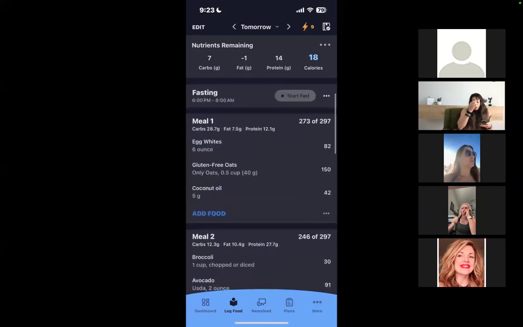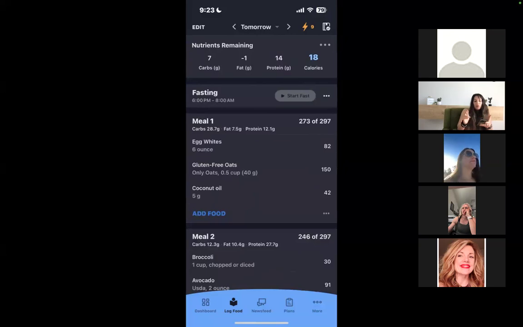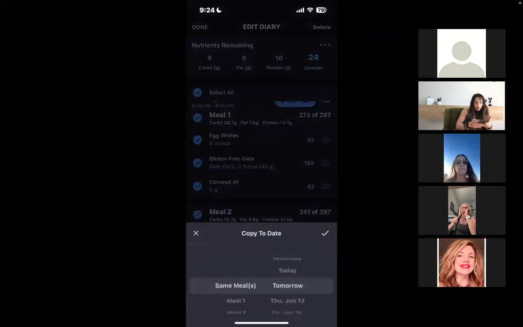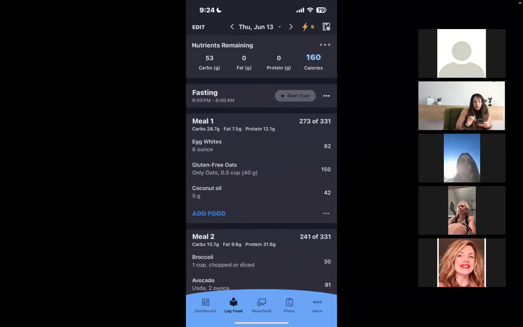The other thing that I will do sometimes, so sometimes my meal plans are very, very similar. So what I will do sometimes after I enter in my low carb day, let's say today, I will also do this. I'll hit edit, select all. I'm going to copy to Thursday and say Thursday is a high carb day. So now I see that I'm low on carbs, right? I'm good on everything else, but I'm low on carbs because my carbs are different for that day.